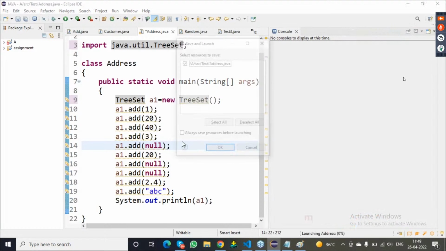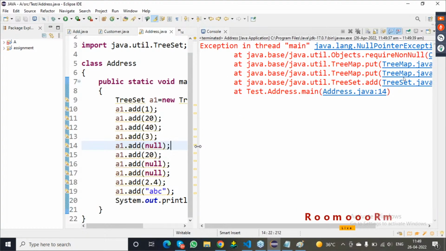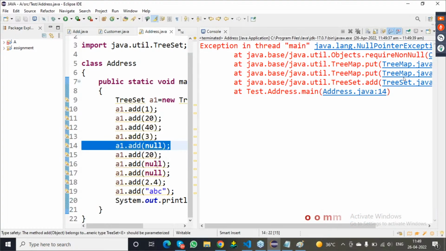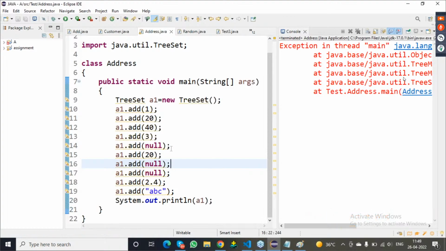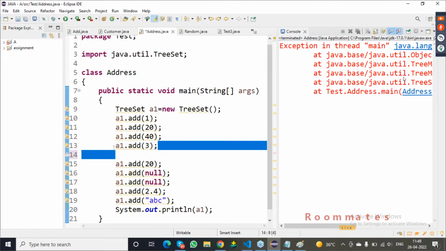Now you observe the output. We are getting some exception, that is NullPointerException. In which line? 14th line. Why? Because we cannot add null values inside the TreeSet. See, I will delete this line.